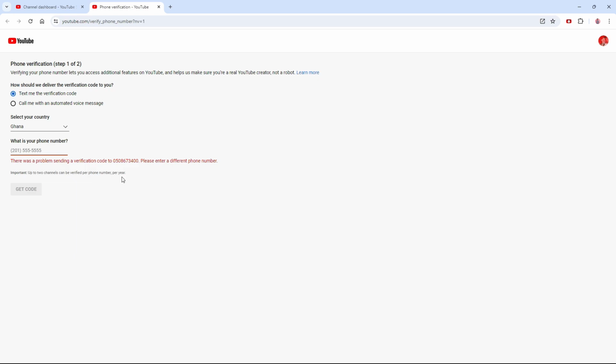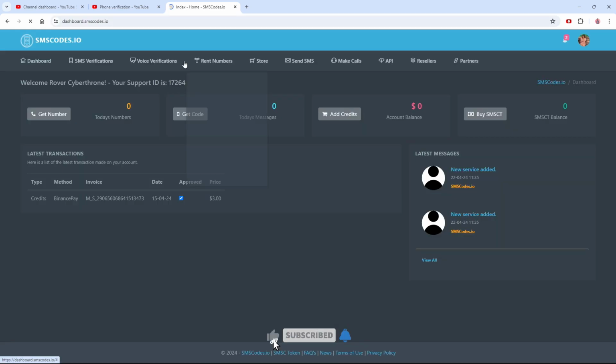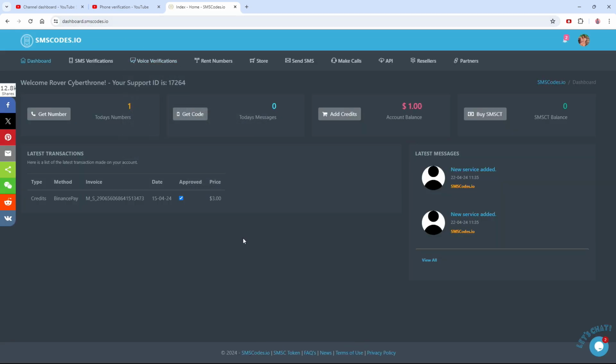So I came up with a new solution, which is really quick and easy to do. Open a new tab and visit smscodes.io. When you come here, you have to add some money to your account, so you can add credits. Currently, I have $1 in my account over here, so I don't need to add any extra cash. So you can click on add credits to add.